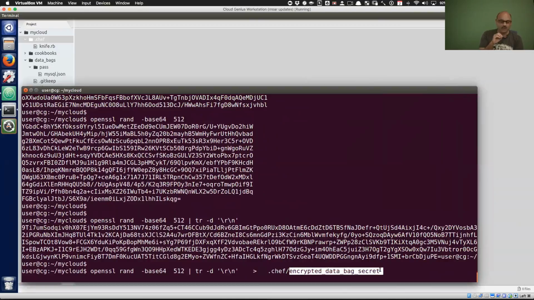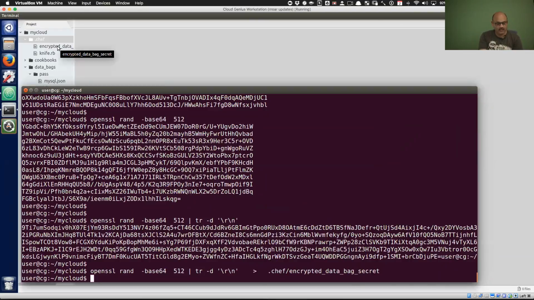This is the secret I want to use to encrypt my bags as I send it out or do whatever with my bags, so that only I can see what is contained in the bag and nobody else can. So when I run it, it will create a new file in the .chef folder that you can see the file getting created. Here it goes. The file got created right there, encrypted data bag secret.